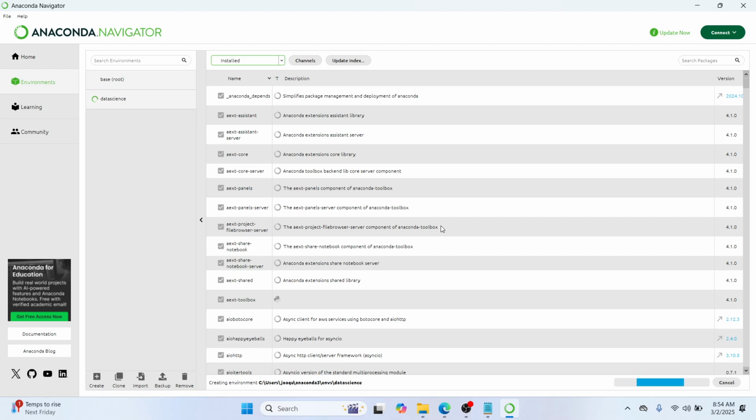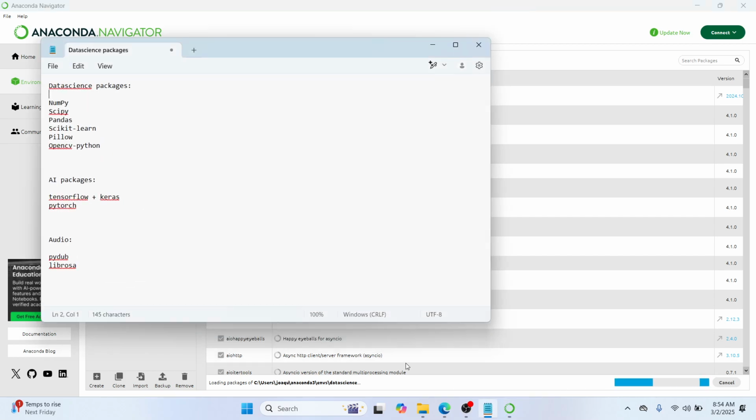It will take some time to create a brand new environment. You could see how it's still loading by looking at the blue bar screen at the bottom right. And once it's done loading, we will be installing these packages. These packages are for data science and AI.